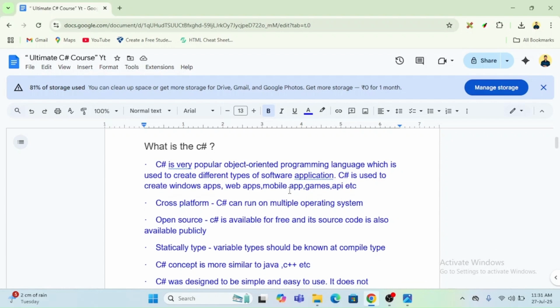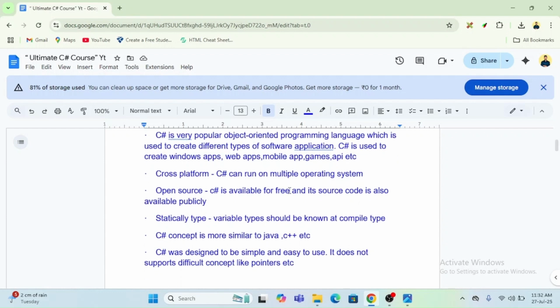C Sharp is a very popular object-oriented programming language which is used to create different types of software applications. C Sharp is used to create Windows apps, web apps, mobile apps, game apps, and APIs. C Sharp is cross-platform. What does cross-platform mean? C Sharp can run on multiple operating systems. Like Java, where we convert code into bytecode and then run it on multiple different operating systems, C Sharp first converts code into an intermediate language, and then we run it on multiple operating systems.